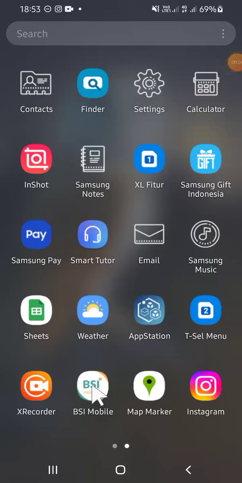In this tutorial, I'm going to show you how you can change your device language on your Android phone. Alright guys, let's get started. First of all, open your settings application on your Android phone.